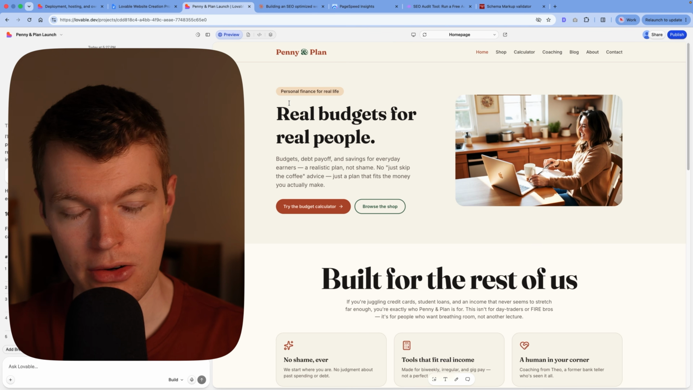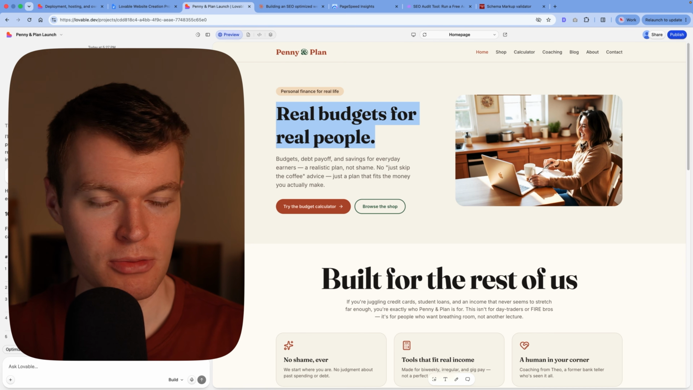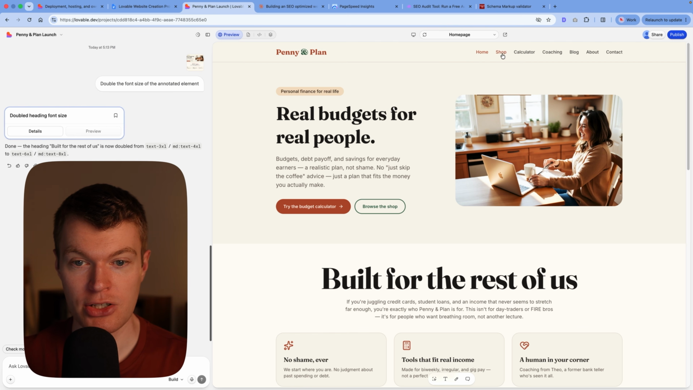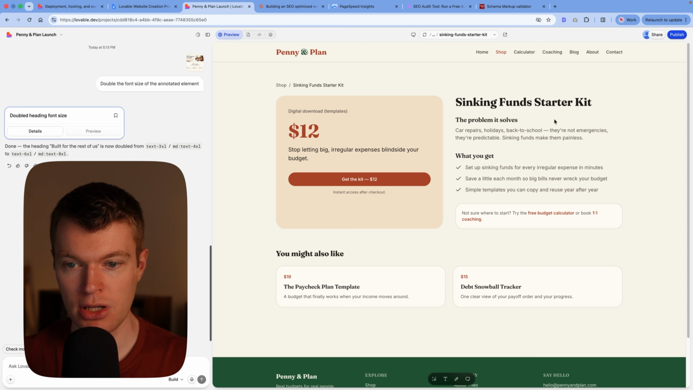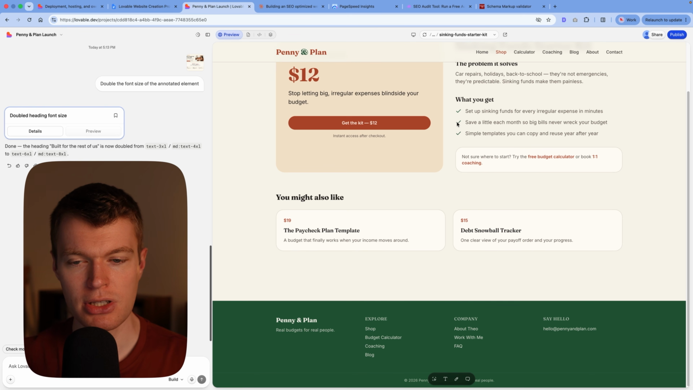And yes, I see the irony of the heading real budgets for real people right next to what looks like an AI image, but for the purposes of this video, we are just going to ignore that. So you can see Lovable has generated all of the pages. If I look in here at the different products, you can see there's pricing, there's some information about each one. It's obviously lacking some images and things like that for now.